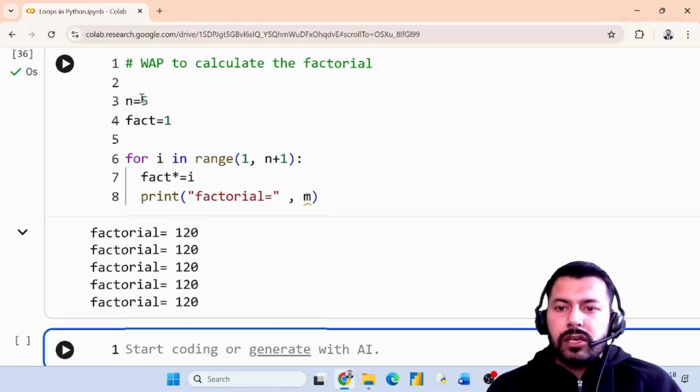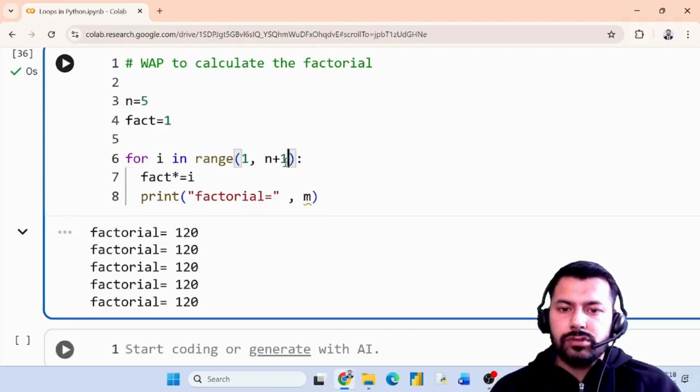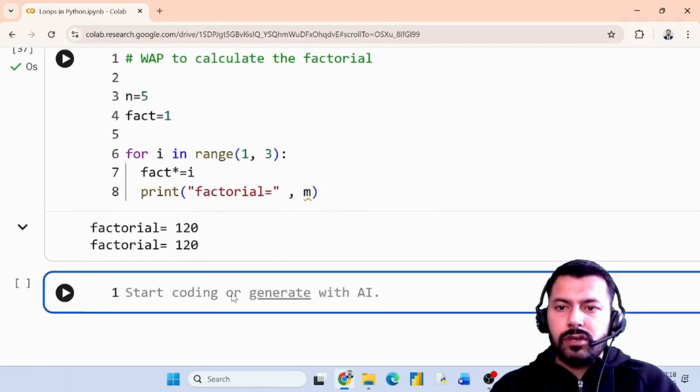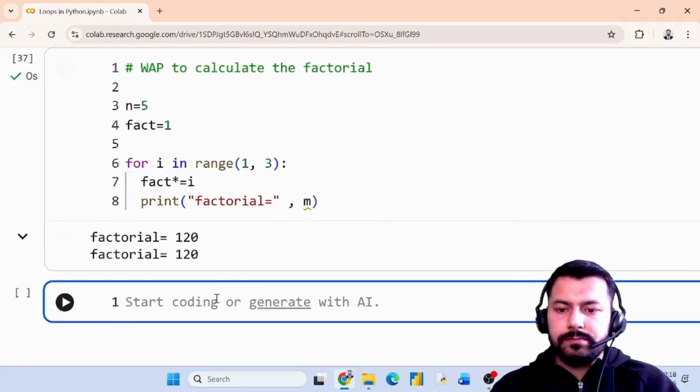So as you can see, it will print as many times as we have written here. The value of n is 5 here, so the final value will be excluded. It will return 4 times. The factorial of 5 we have calculated here, and how many times it will repeat depends on what we have chosen here, or you can write 3 here, so it will display only 2 times. Factorial 120, factorial 120.